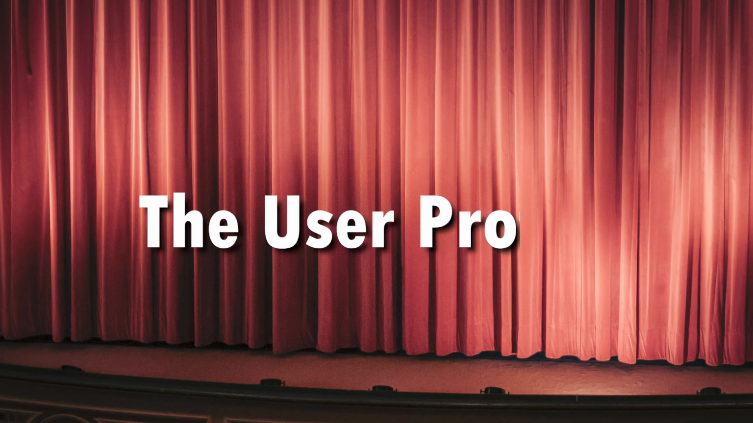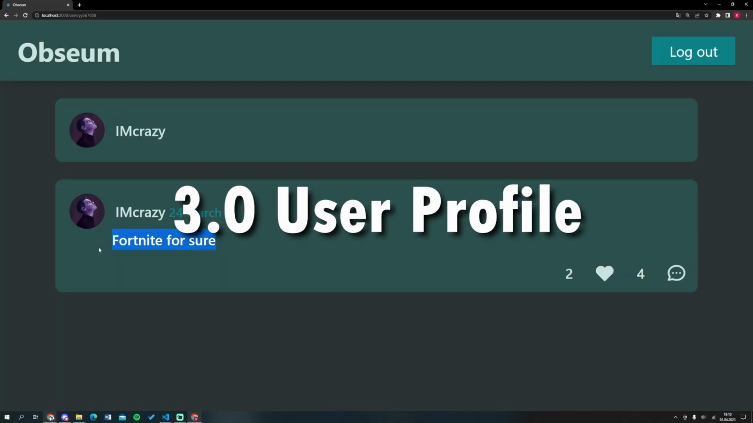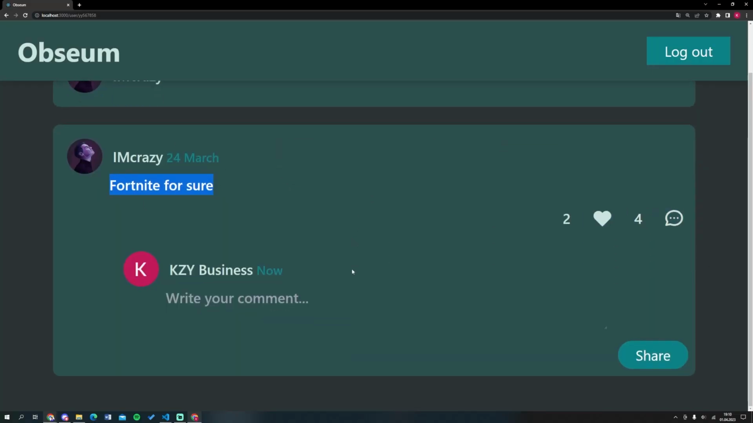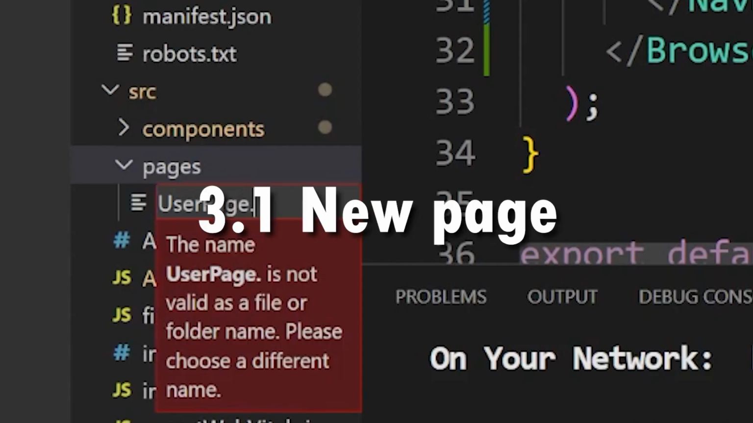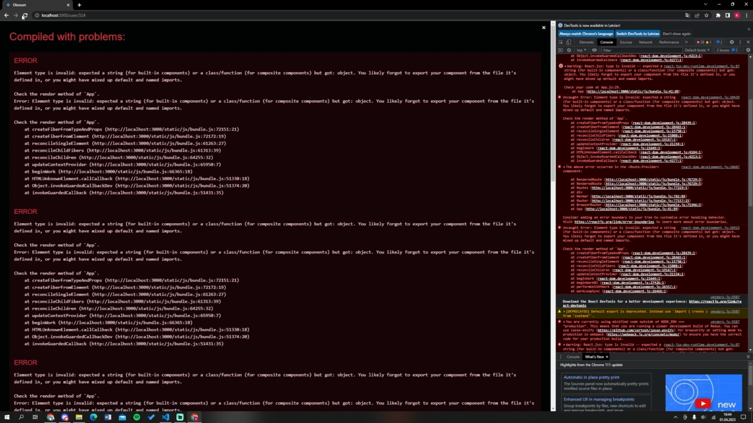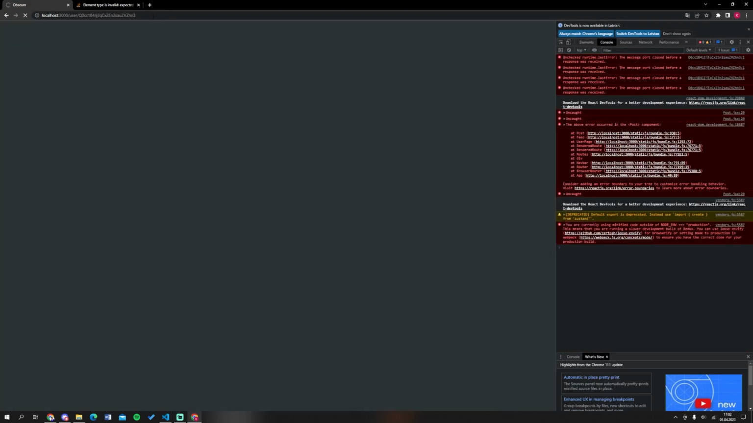And now, welcome the bonus feature, the user profile. So the user profile. The idea is to add an option to click on a user and see all their posts in one place. First, make a new page, the user page. And what on earth is this? For the love of God, please work.